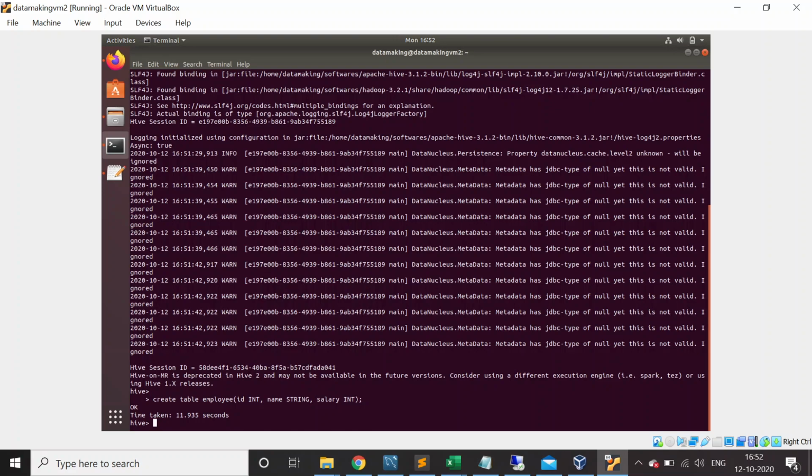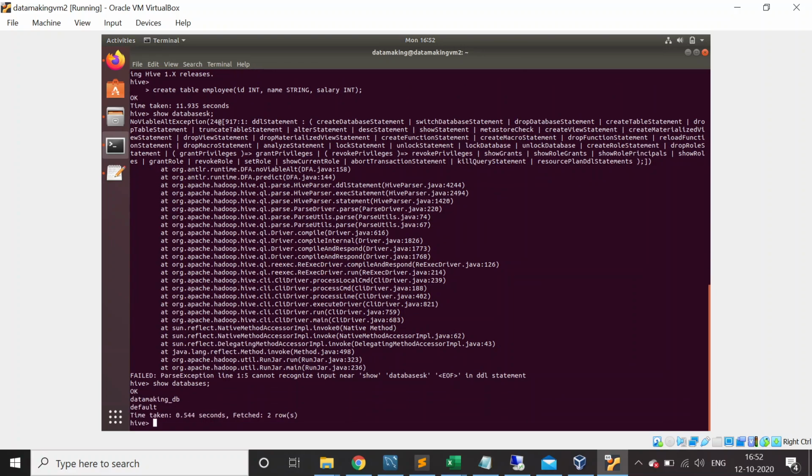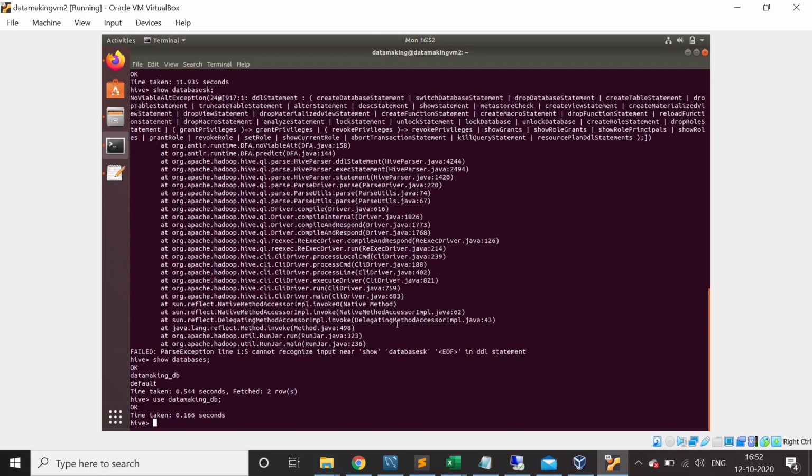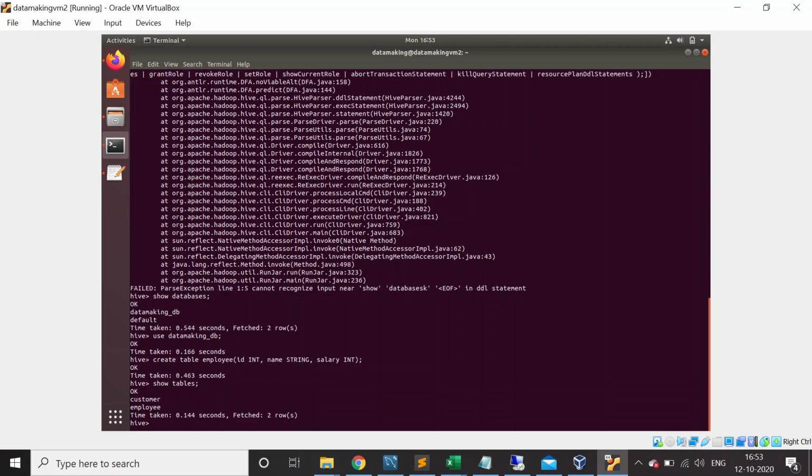Let me check. I think show databases will give you a list of databases. Okay, sorry, typo. So there are two databases, default and data making DB. I want to use data making DB, so I'll just use data making DB and then create a table there. Yes, I think the previous create script got created in the default database. I just want to create it in this one.